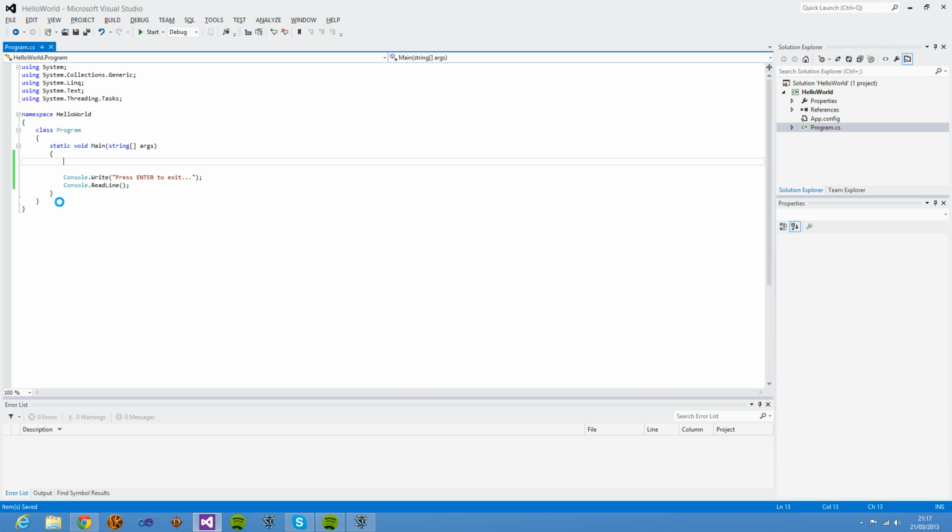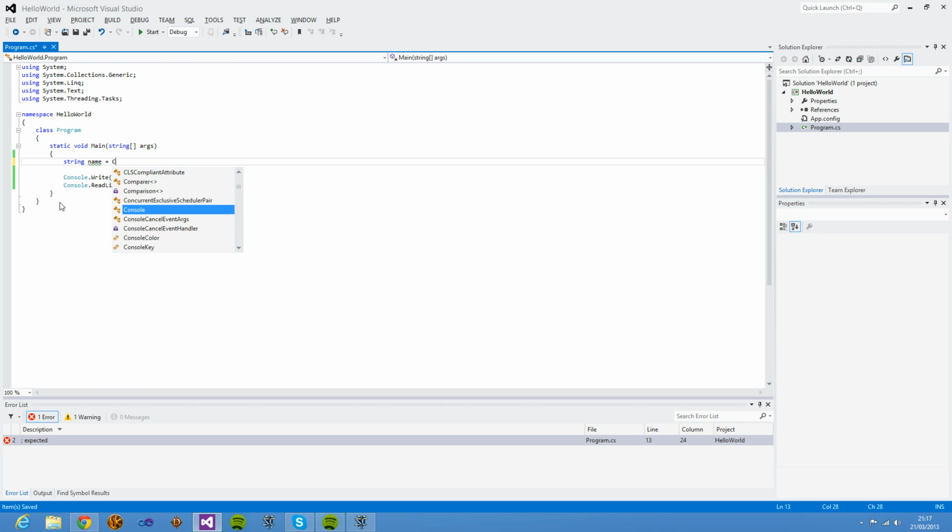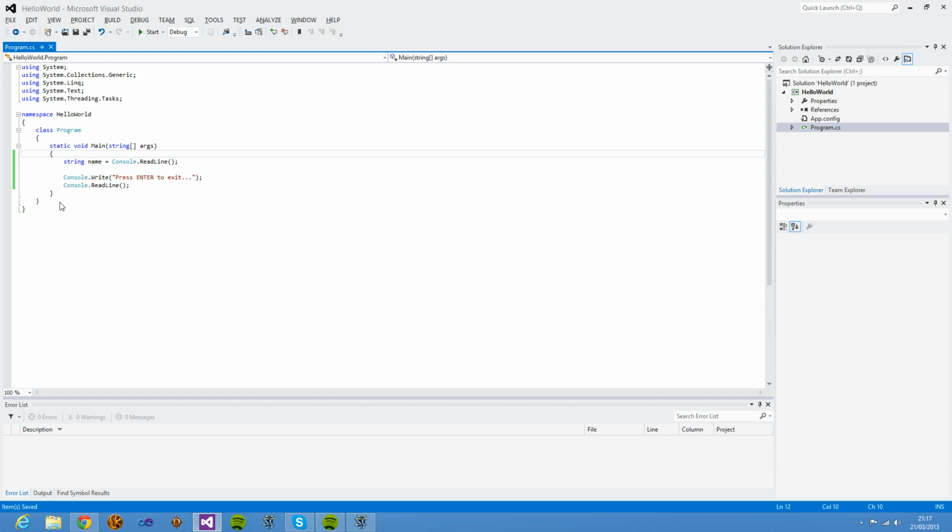Okay, so we're going to take user input. We're going to ask for your name, very similar to hello world, but it will be hello name. So if we say name equals, and as I've just shown you, Console.ReadLine. That's going to take whatever the person types until the end of line character, which is given by the return key, the enter key, and then put whatever was on that line into name.